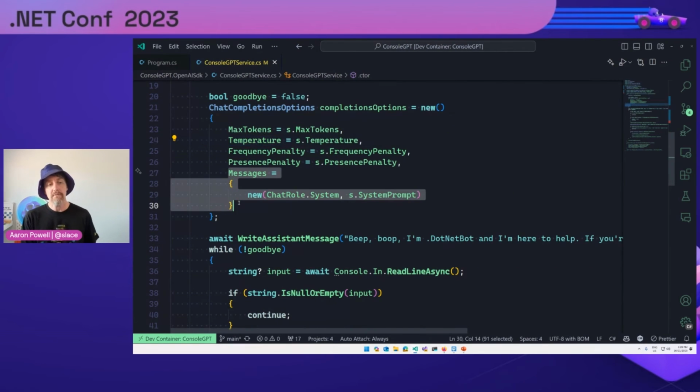But the most important thing that we can provide in our completion options is messages. The messages are the prompts, or the things that we're sending across in our request to generate a completion. There are 3 primary categories of messages, or roles, that the message can fall into: the system role, the user role, and the assistant role.